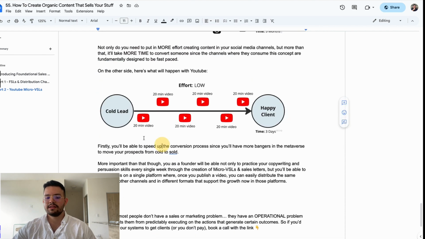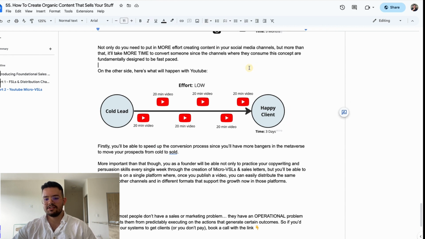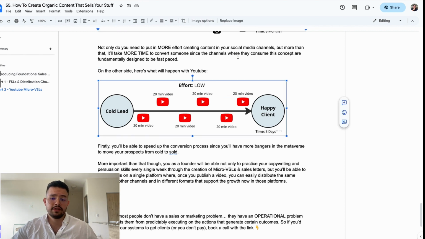On the other side, here's what will happen on YouTube. Yeah, you can create a 20-minute video here, 20-minute video here, 20-minute here, and essentially the effort is low because all you gotta do is once or twice per week create a YouTube micro VSL, and the time that it takes for someone to go from cold lead to happy client is 3 days.